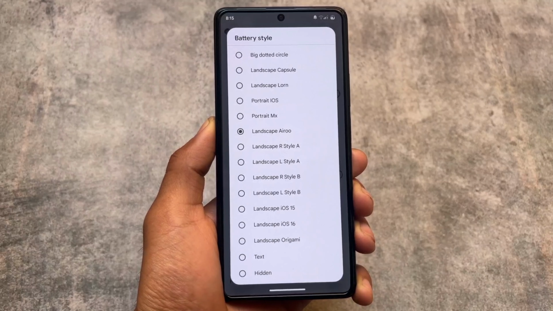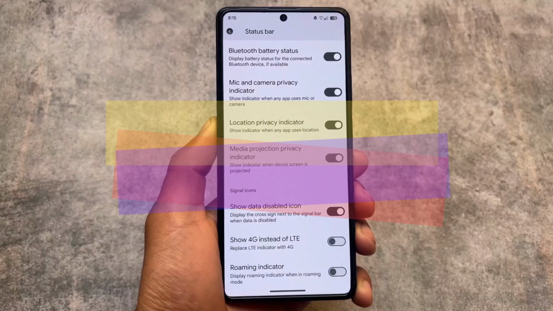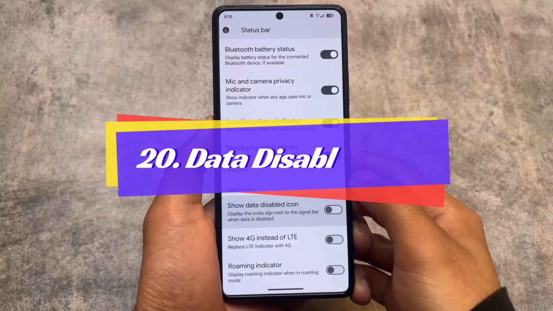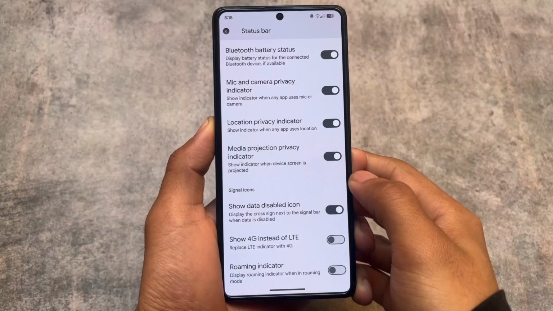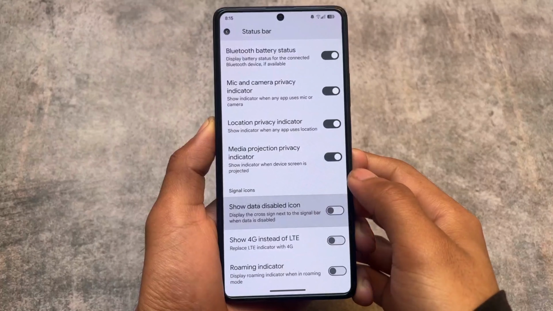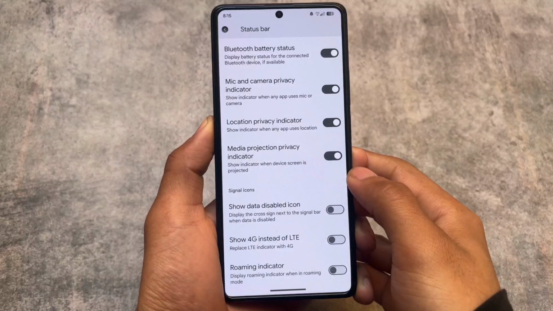Another thing is, if we move on to the last but not the least, because I've shared a lot of features already with you, we have the option for data disabled icon. You can simply disable this option or enable this option, because this is also quite an underrated feature. Not many of you talk about this, but in case you want, you can.